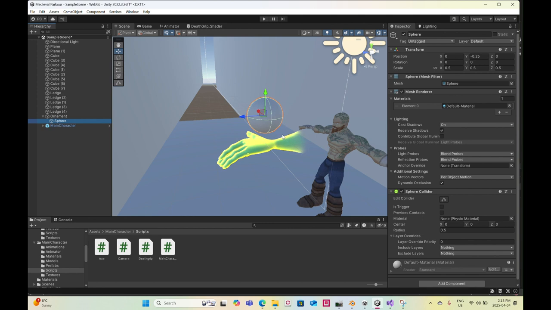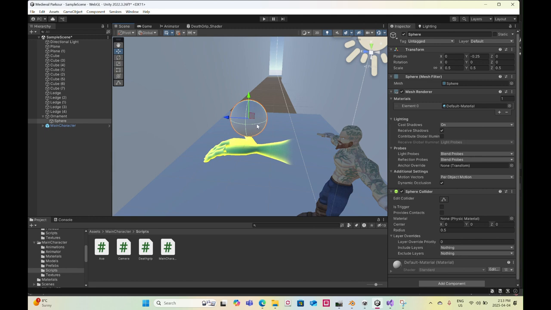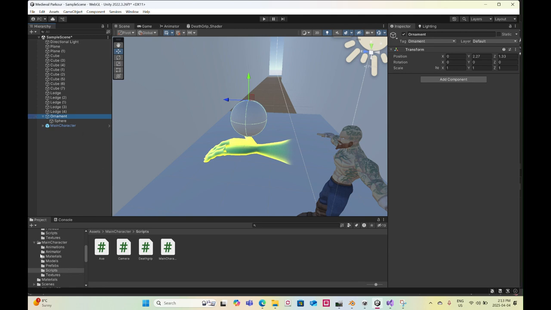I'll probably give it a texture and have it so that it attaches to a wall a certain way. And it'll be like a spherical shape. But I haven't really designed it yet. It's just going to be a placeholder. I also need to drag and drop the ornament script onto the ornament.